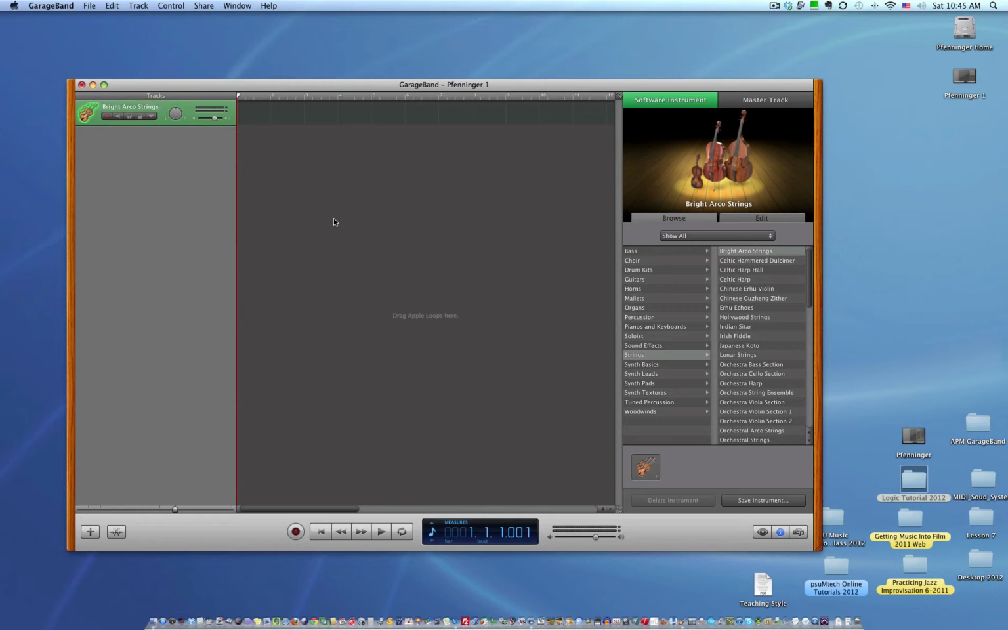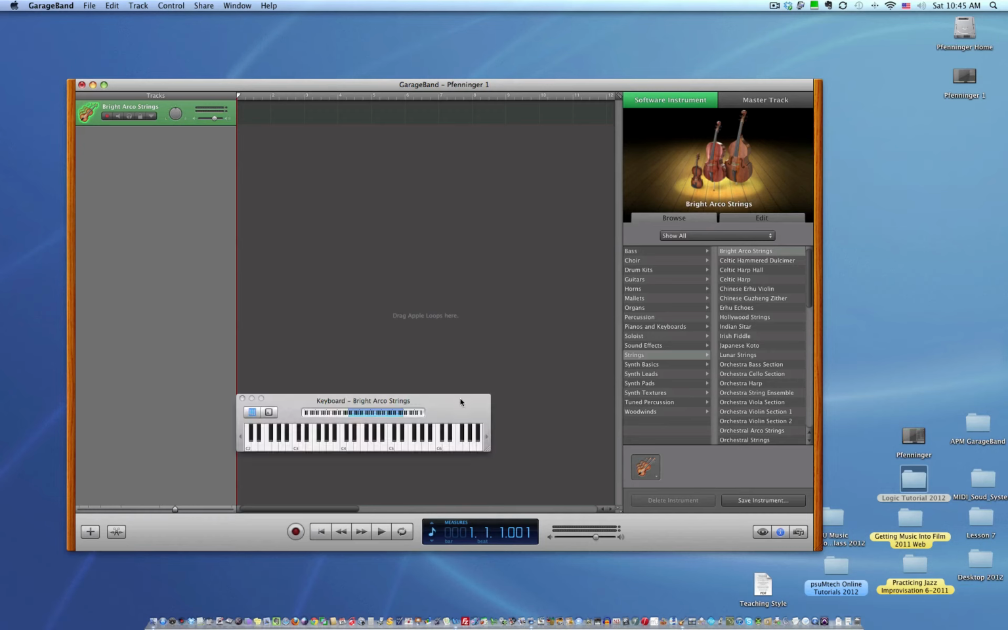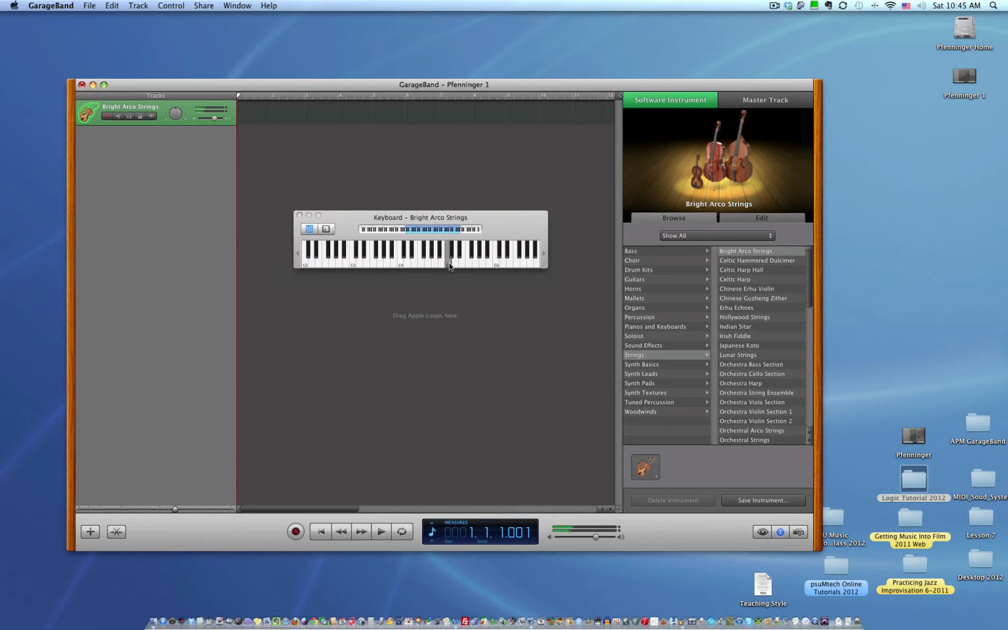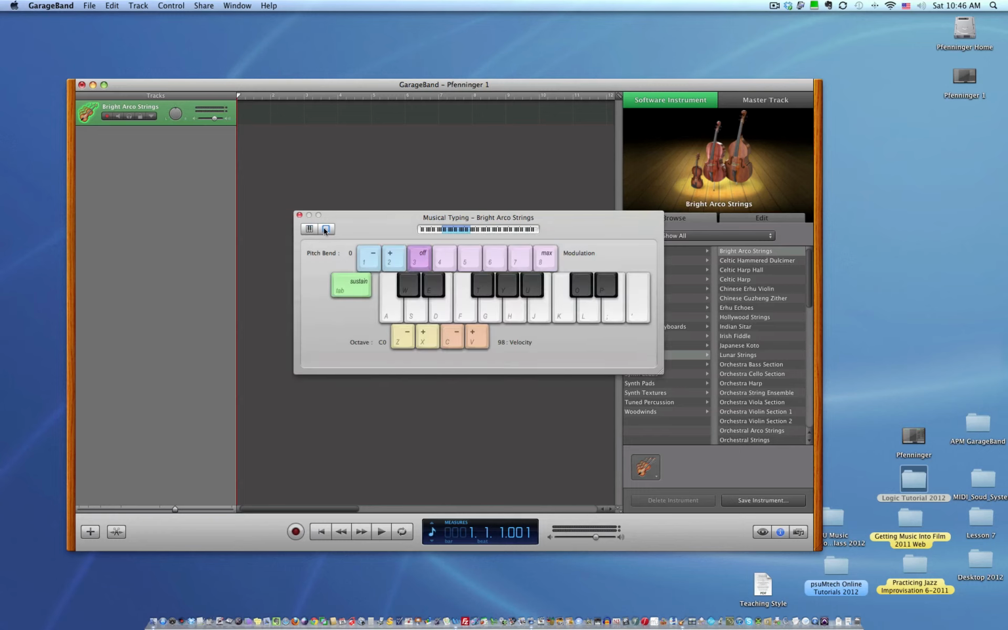If you don't have a MIDI keyboard and you press Command K, there's your keyboard. You can actually play it. You can change octaves, just change the keyboard setting. Now, if you want to switch to your computer keyboard to play, you can do that too.